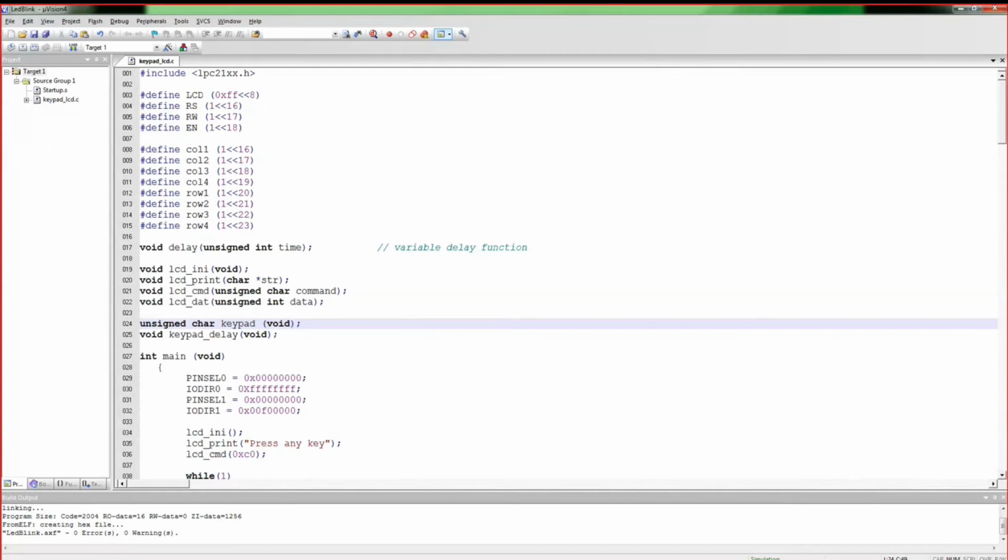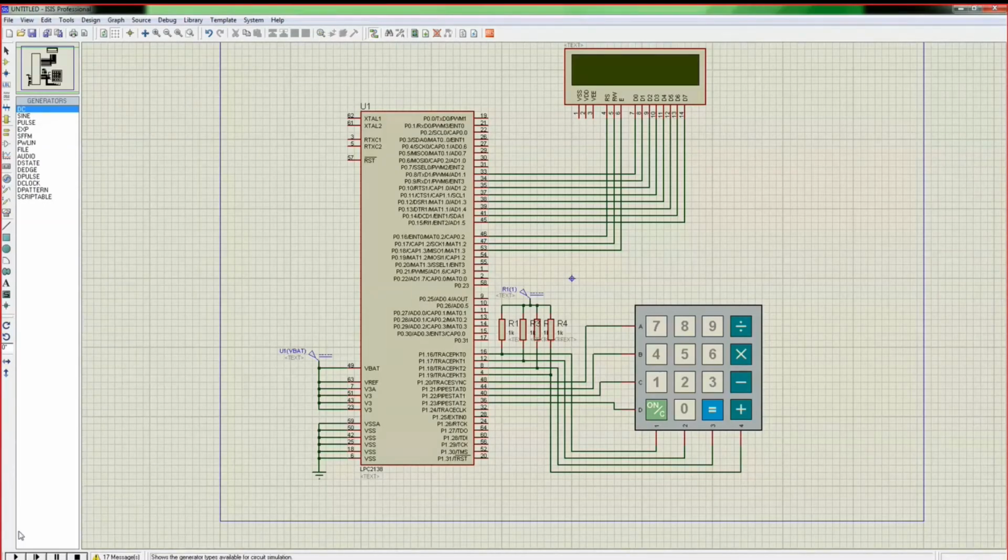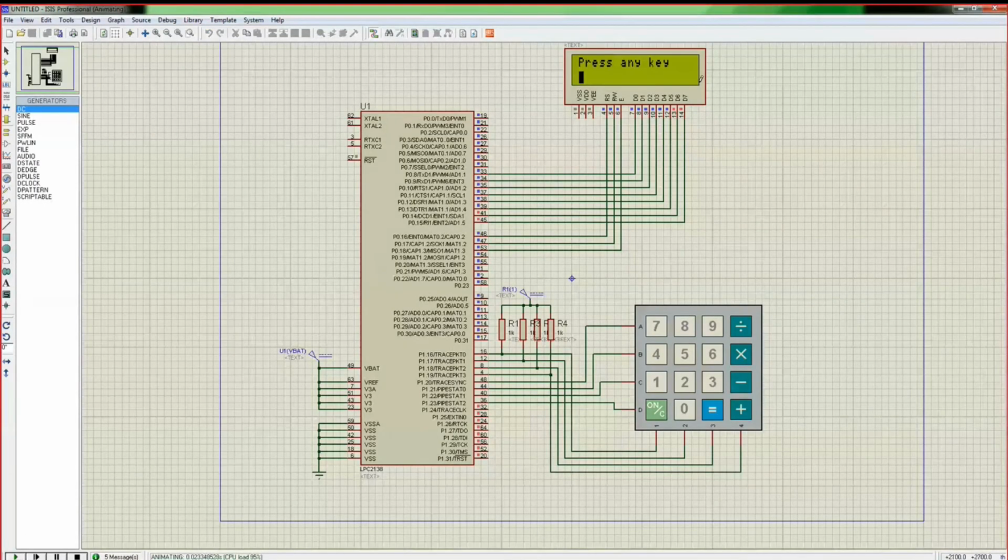Right. Now you can run the simulation. When you are running, you will get like this. So if I am pressing 7, you will get 7. The equal to, you will get equal to, 1, 5, into, etc.